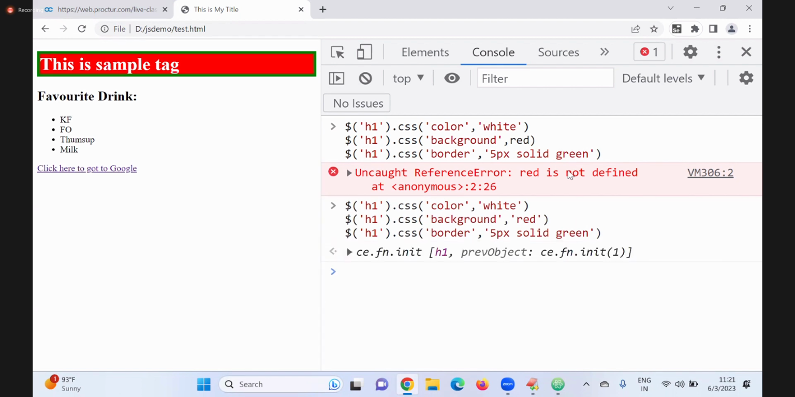Background red, border green, 5 pixel and white color came. Sir, both are the same. JavaScript here also, but in JavaScript you have to read multiple lines. In jQuery, it is a single line: identify the element, apply the colors.